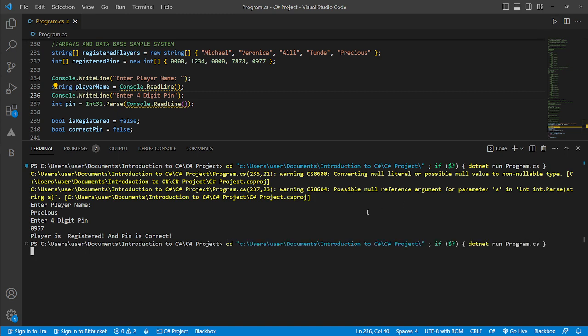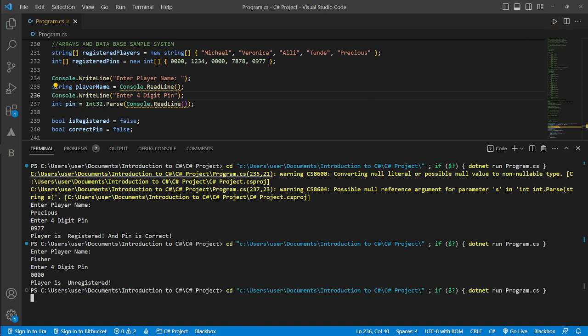So if we run it again, this way we can now run and test. Enter player name. Let's make the player name Fisher. Enter 4-digit PIN: 0000. Enter. Player is unregistered. We can go again. This way you can always use write line and read line to test that your code is working, for something like this.